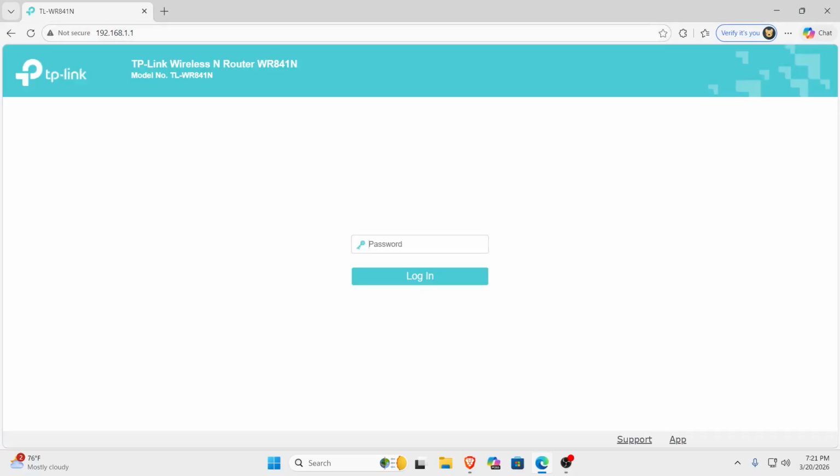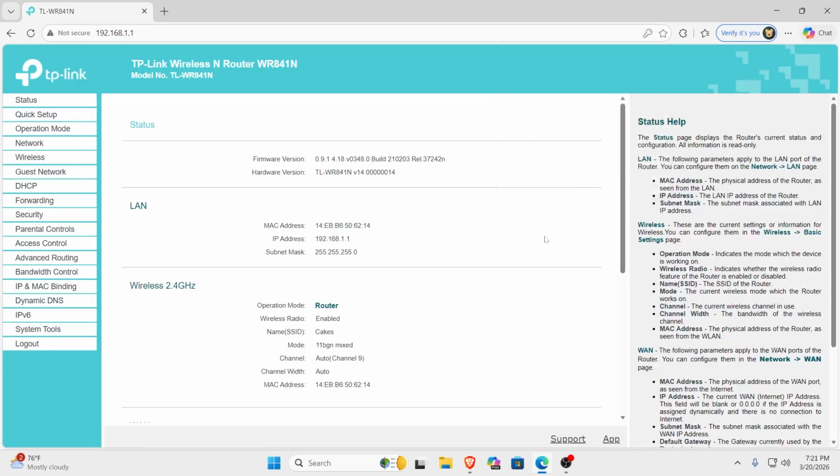Hit enter. Then it will ask me for password. And usually the password is admin. But if you have changed it during the first setup, that's going to be your password. So just enter the password and click on login. And it should work for you.